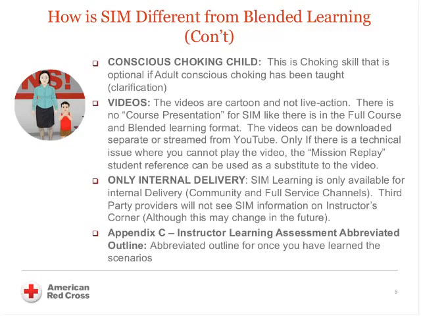then you can actually omit playing the video to the students because they did watch them at home. And also, right now, we only have internal delivery of SIM for our community and full service channel. We don't have the SIM program being delivered at the moment to our third-party channel. And something else that you'll find that's unique to SIM is that they have Appendix C, which is an abbreviated outline of the whole program. So once you become familiar with all the outlines of the full SIM book, you can just start using the abbreviated outline in Appendix C, so that way it's easy to flip through your lesson plan.